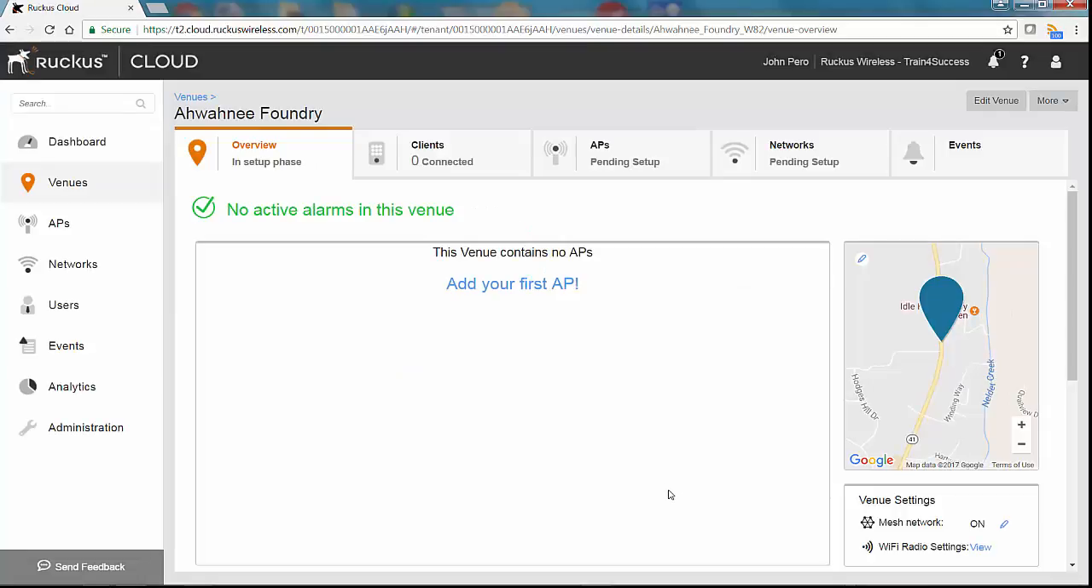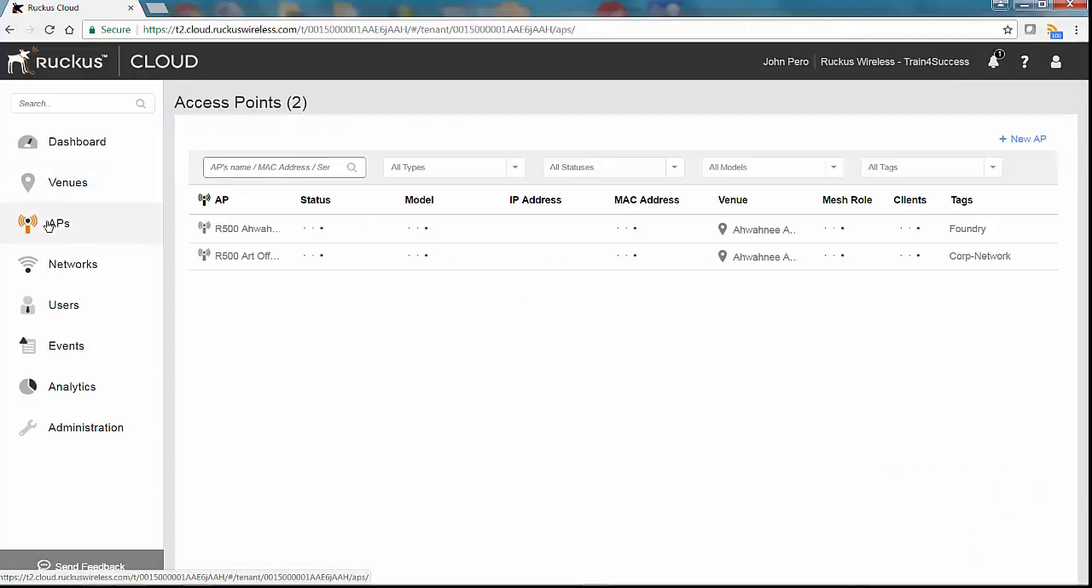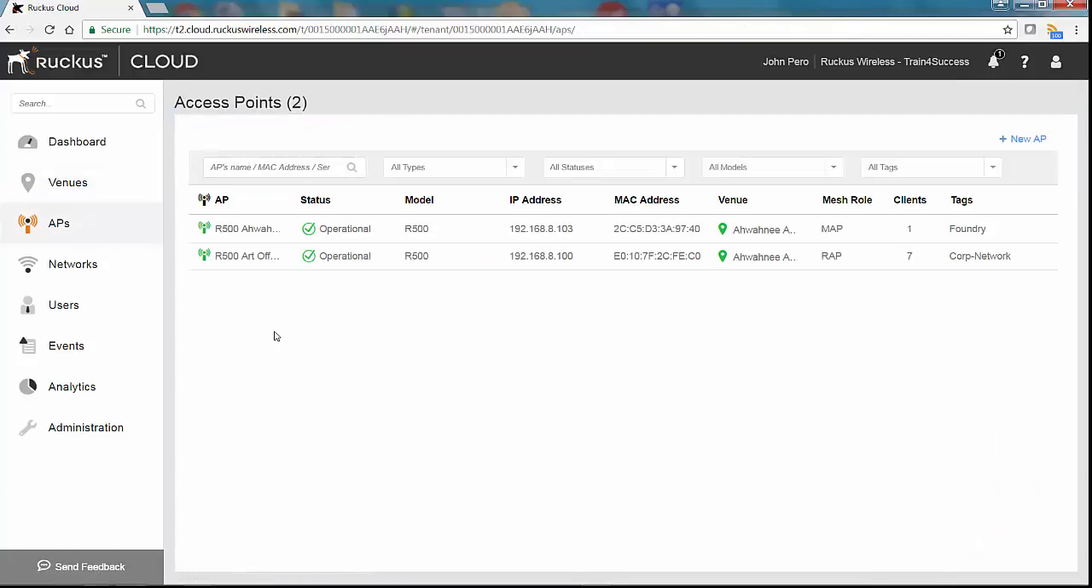And I am now instructed to add my first AP. As it says, this venue contains no APs. So we notice no clients, APs pending setup, networks pending setup, and so forth. So now we want to add an AP. So I'll click on APs. You notice that we have 2 APs in here already, and one is a mesh AP and one is a root access AP. So I'm going to click on plus new AP.